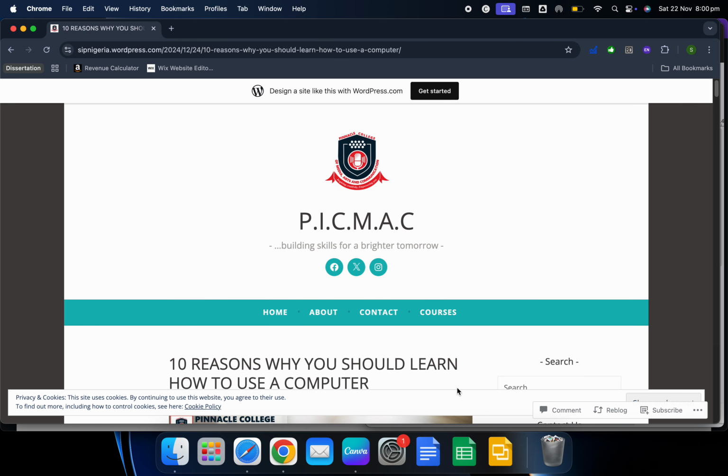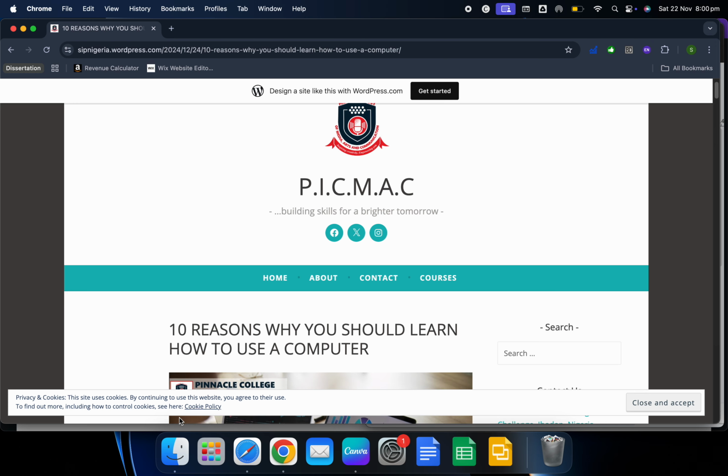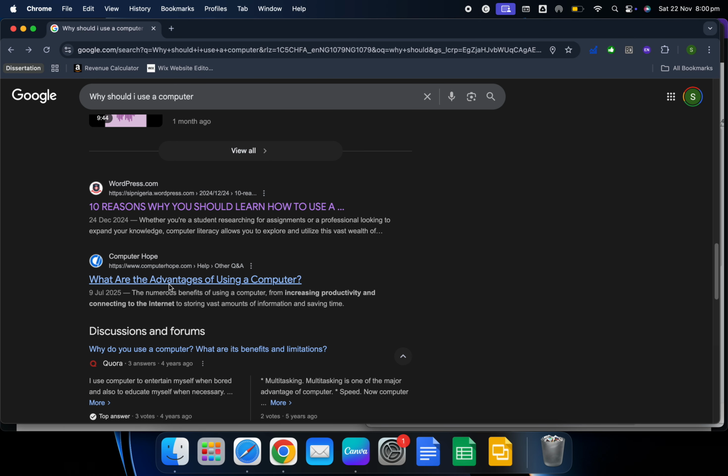Good. So here, cookies, this tiny thing down here. Now, this particular browser is not letting me choose the kind of cookies that I want to allow. It just says close and accept, meaning I have no other choice. Either I accept it or I leave the website. So you might choose to close, accept, or leave the website. Let me leave that website. Another one.